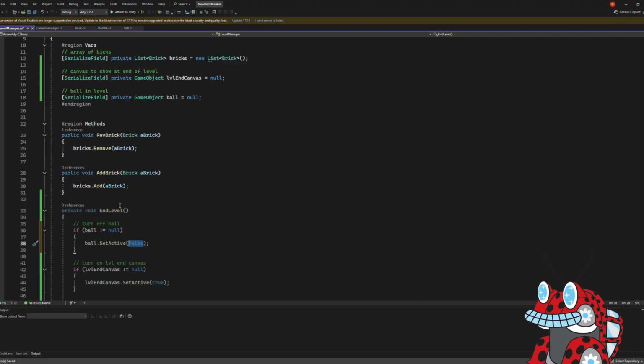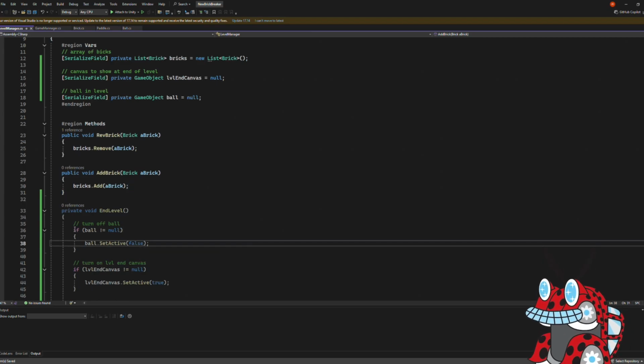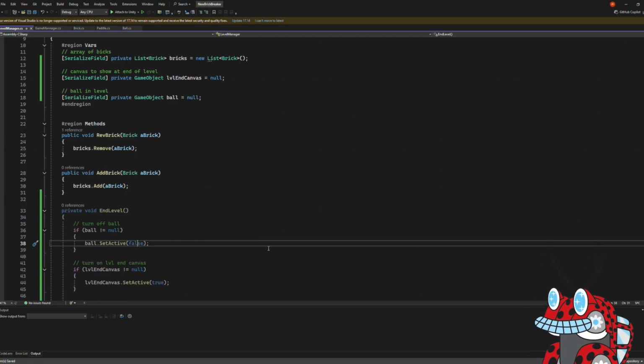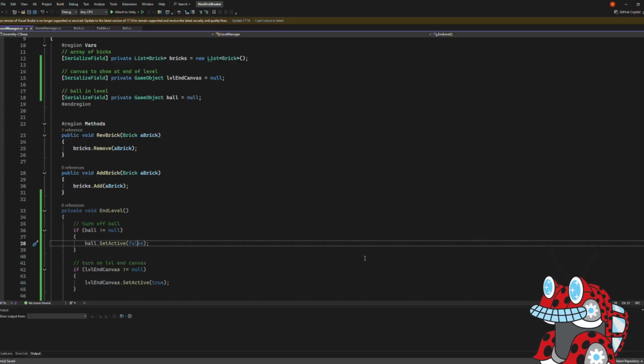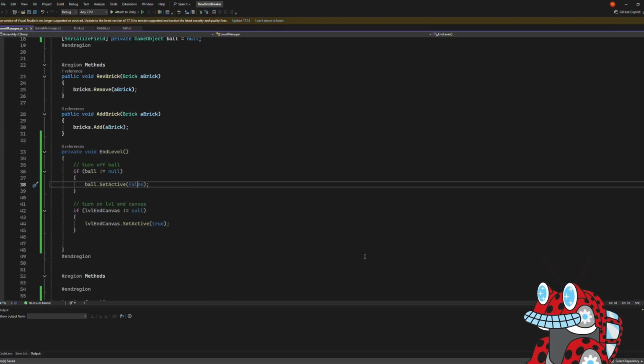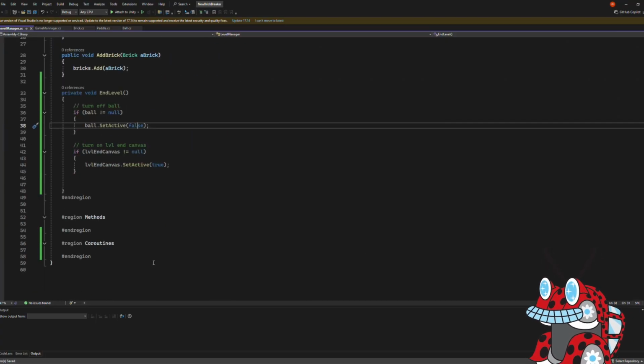Oh, wait, nope, this is correct. My bad. We do want this false because we want to turn our ball off so that it quits falling, hitting, scoring, etc. Eventually one of the things we want to do is put a field underneath the play area where if the ball drops below your paddle and hits that, it will trigger a game over. So go ahead and save on that.